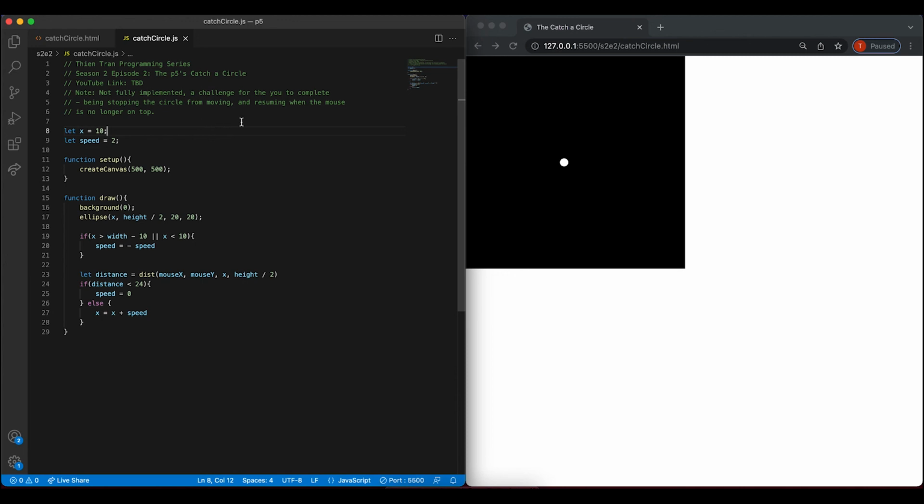The challenge is to be able to stop the circle from moving and for it to resume when the mouse is no longer on top. So see how I have the mouse on top of the circle? It is a challenge for you to resume the speed of the circle and have it move again. That's the end of this video.